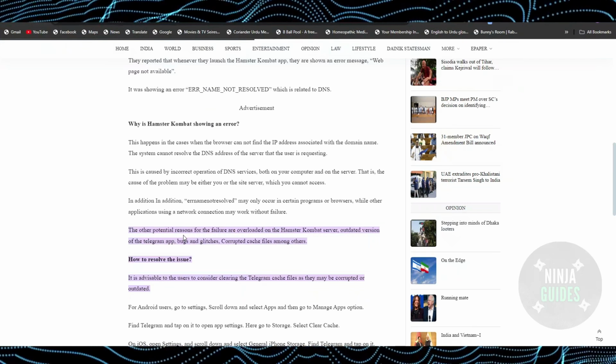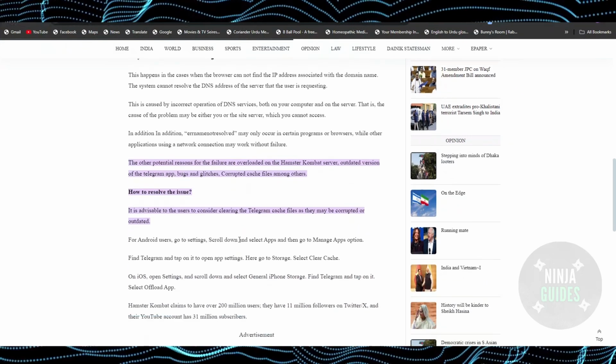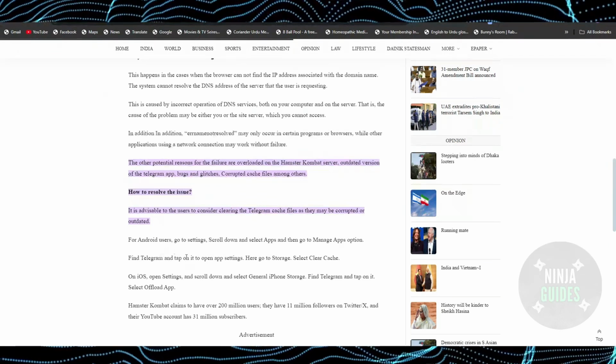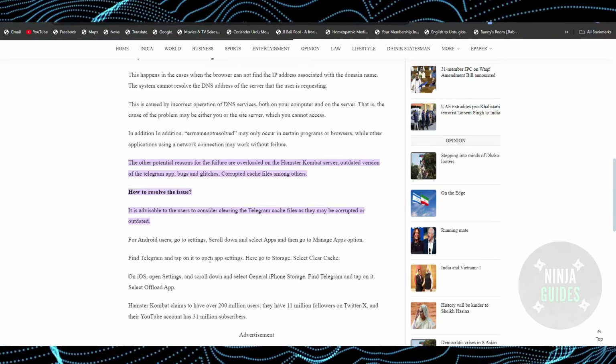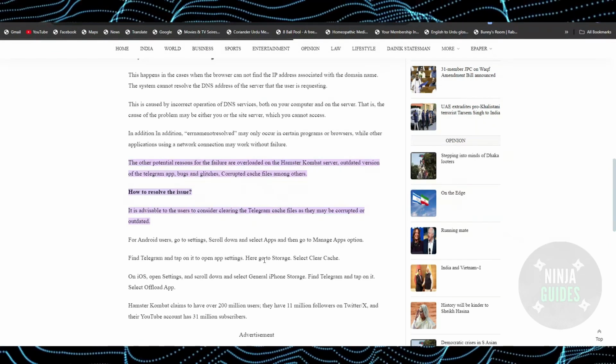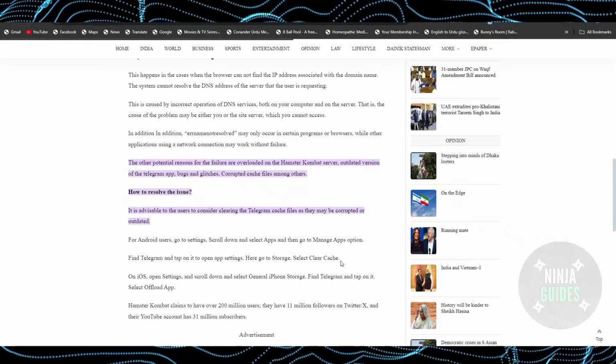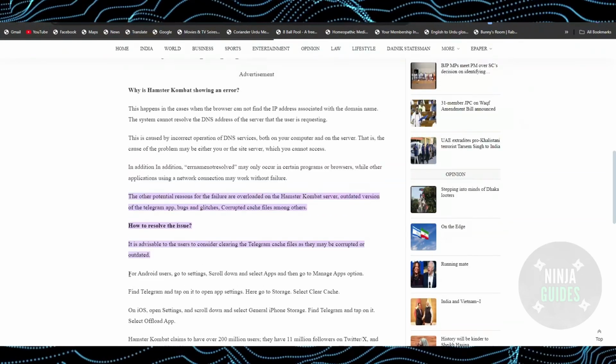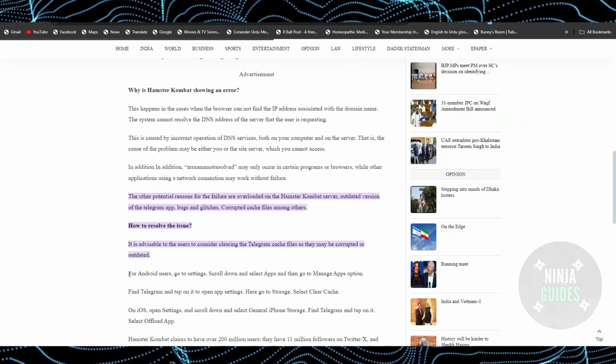How you can do it: for the Android users, go to settings, scroll down and select the apps, and then go to the manage app option, find Telegram and tap on it to open the app setting. Here you can go to the storage and select clear cache. So that's how you can do it. So after doing that, the issue will be potentially resolved. So that's pretty much it.